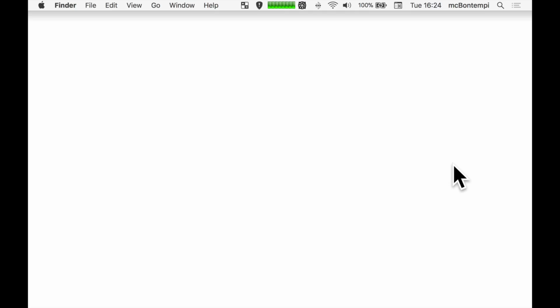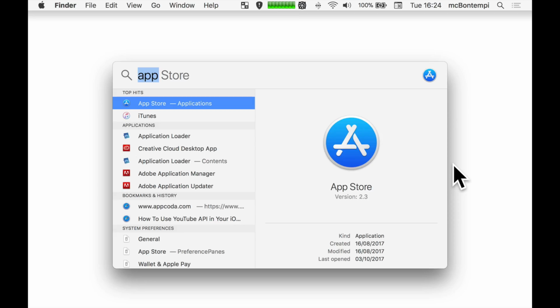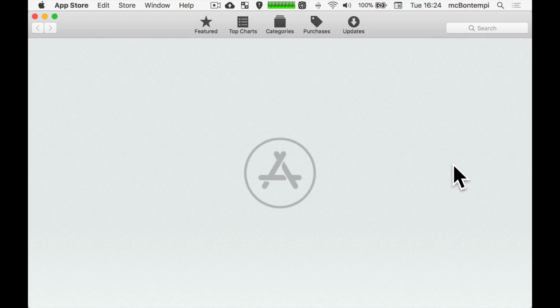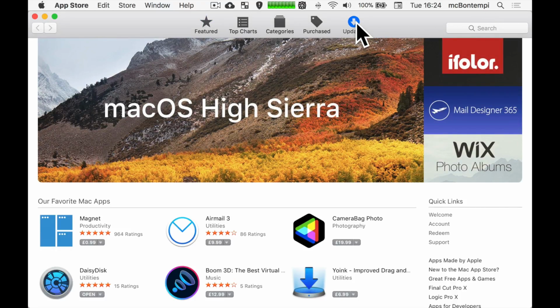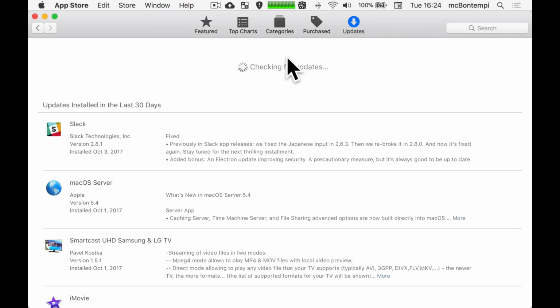Before we start, you just want to check that you've got the latest version of Xcode installed. So you do this by going to the App Store. And obviously if you don't have Xcode installed, you can just install it here by searching for it. If you do have it installed, just go to Updates and check there's no updates for Xcode at all, and then you're ready to go.